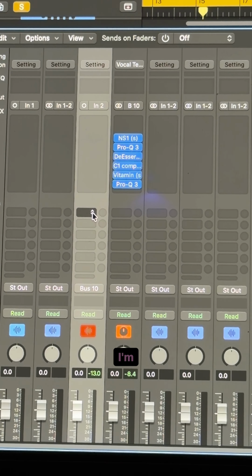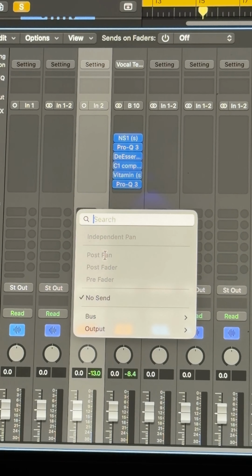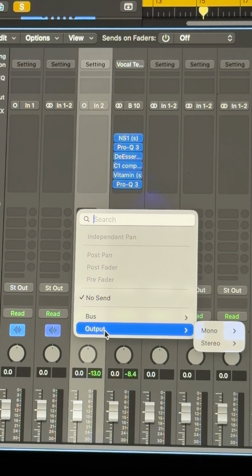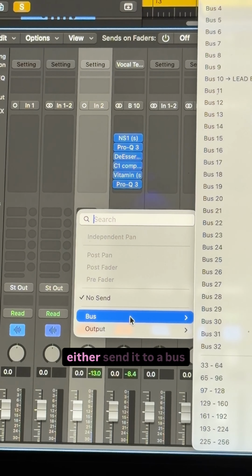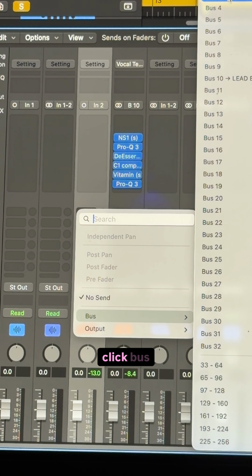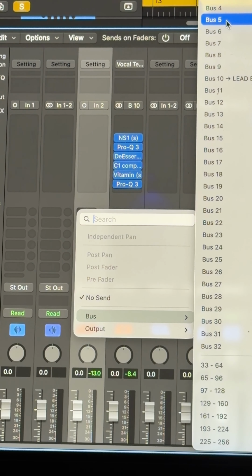What I'm gonna do is I'm gonna go ahead and click on this bus section. It's gonna ask me to send it to something, either a bus or an output. I'm gonna select one of the buses, and it's basically gonna create a new one. So I'm just gonna click bus 5, for example.